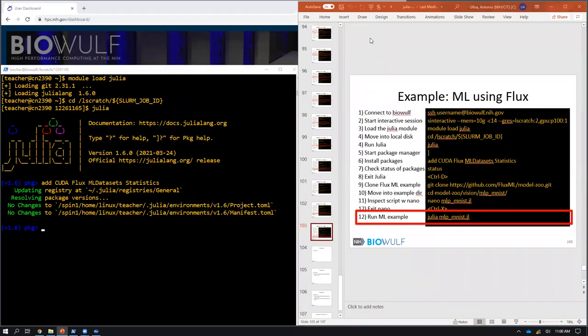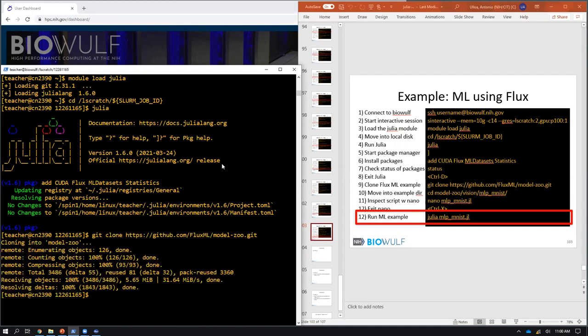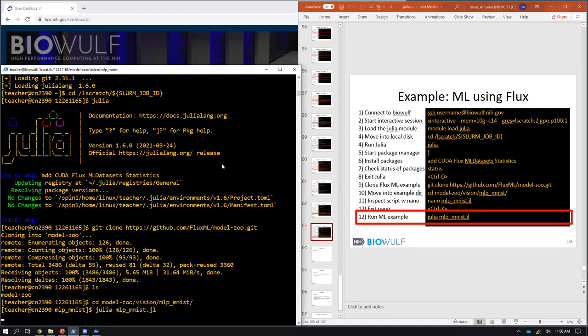So now, while the poll is going on, I'm going to go to the rest of the steps. I'm going to clone the repository. This is super fast. Then I look at what's in there. I enter the directory, model zoo, vision, and there are more examples in this same repository if you'd like to look at them. And then we just run our code.